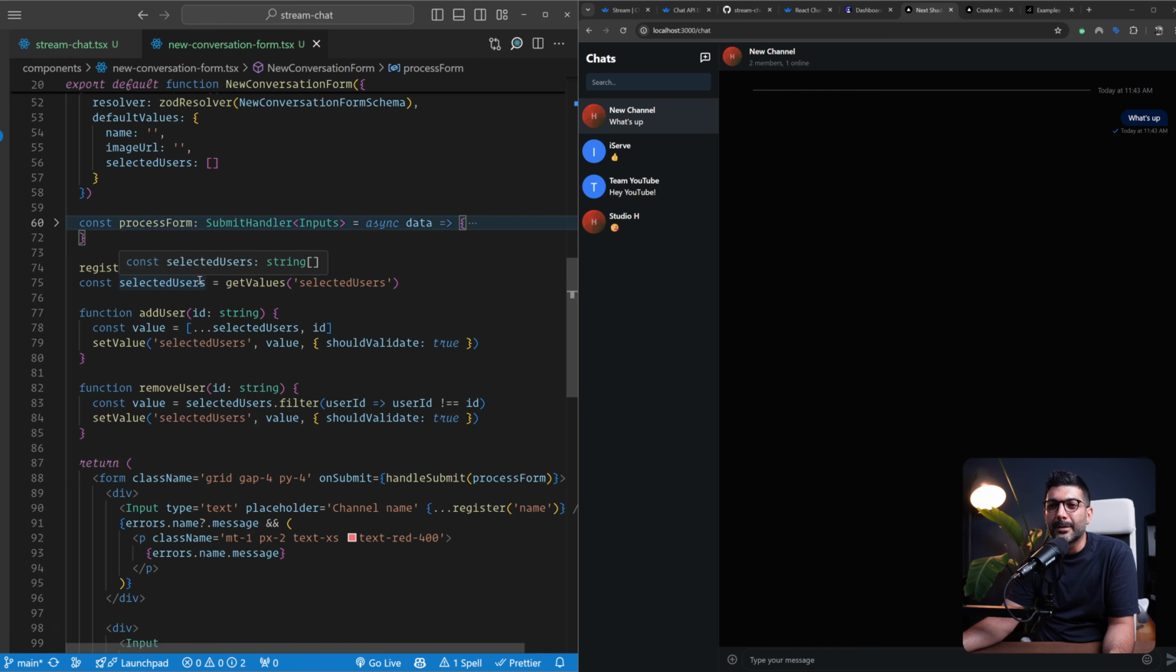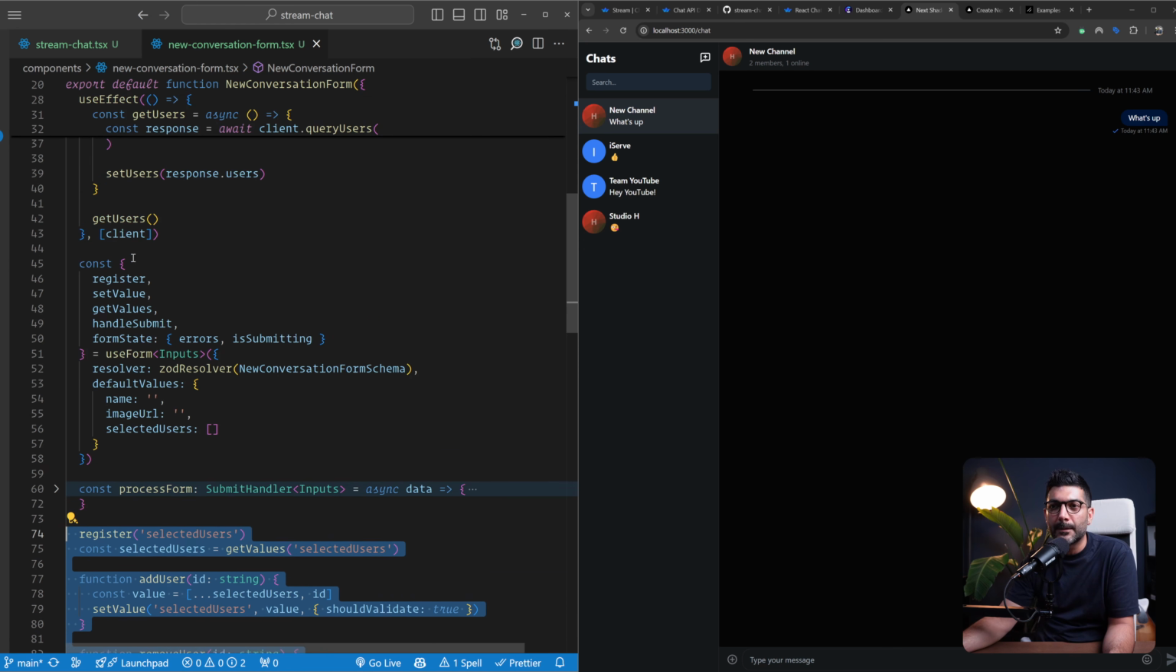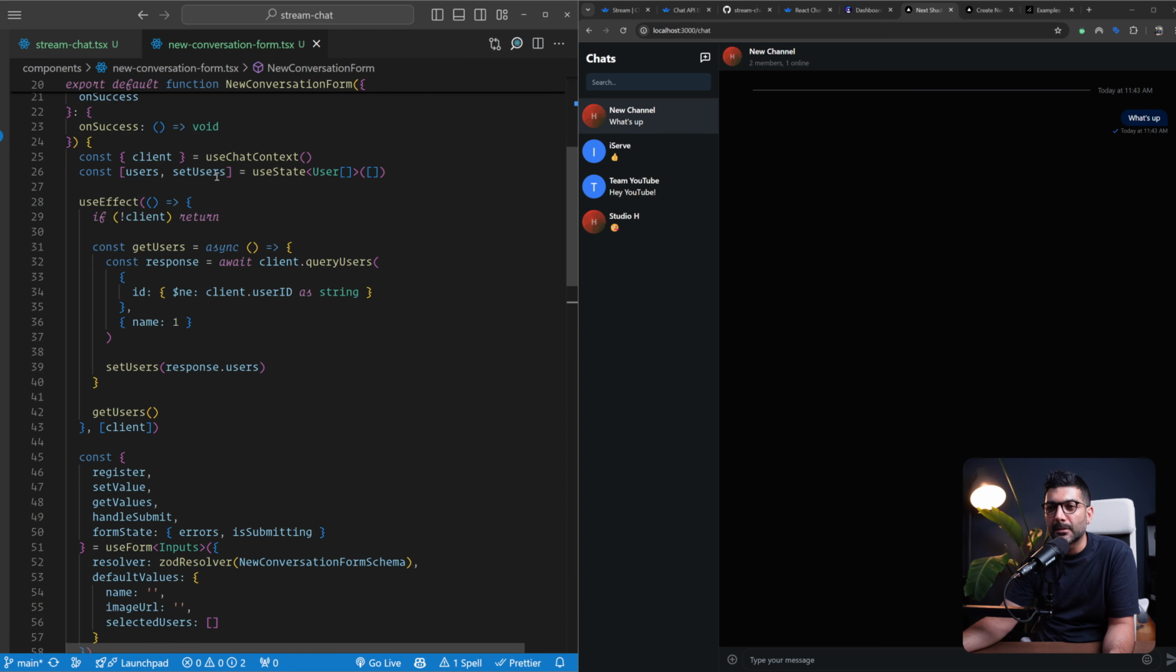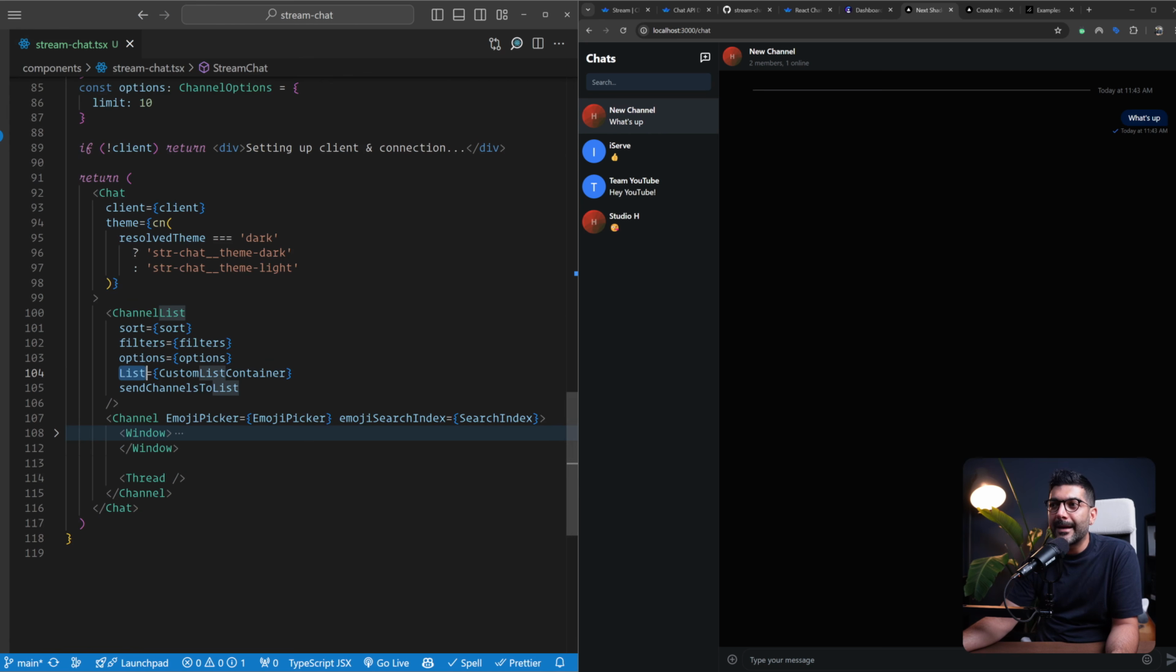Now some implementation details for these selected users. Because of the combo box, we created these custom functions to pass into that combo box. So any time that they select a user, it's added to our selected users, and removed from it properly. This useEffect and internal state was to fetch the users and hold the reference of all the users here so that we can allow the user to create a channel with whomever they want. Okay, so far we have added this customization to our channel list for now.